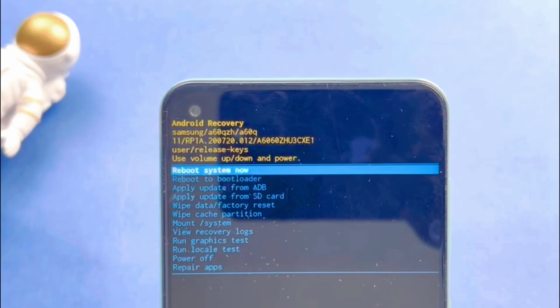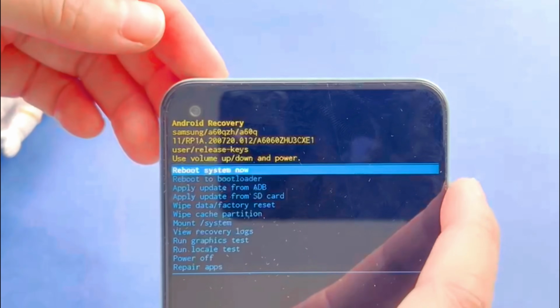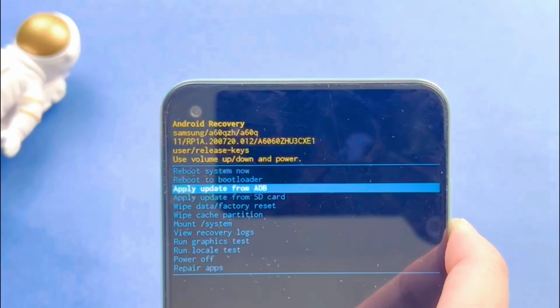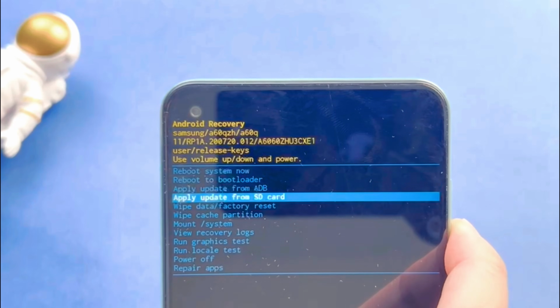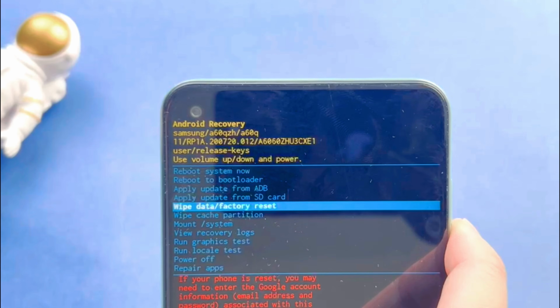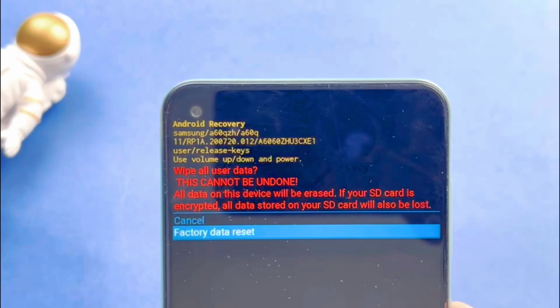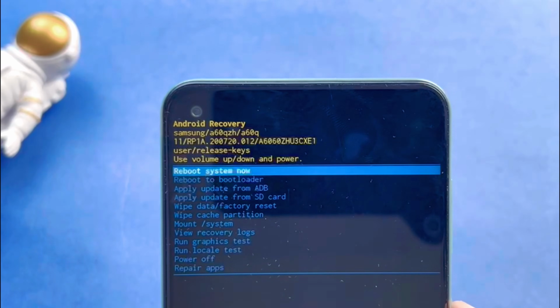Use volume keys to select Wipe Data Factory Reset. And confirm with the power button. Choose Factory Data Reset option and reboot system now.